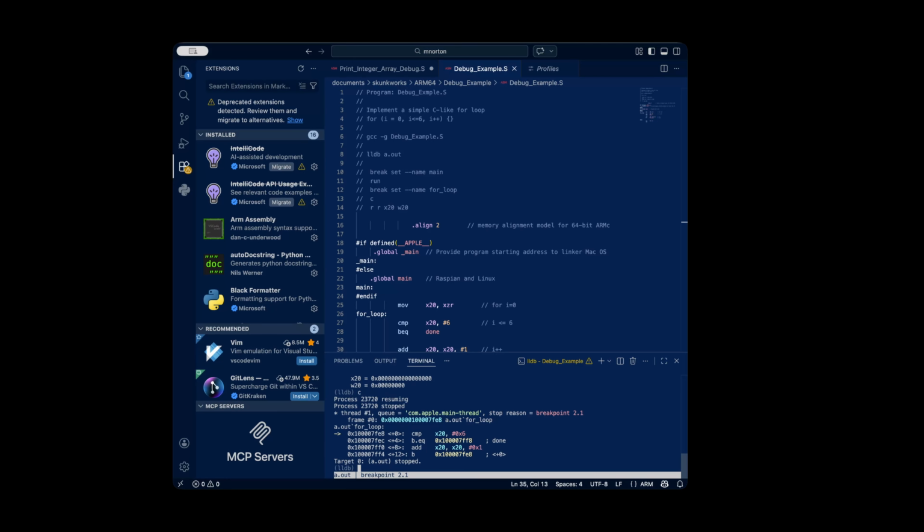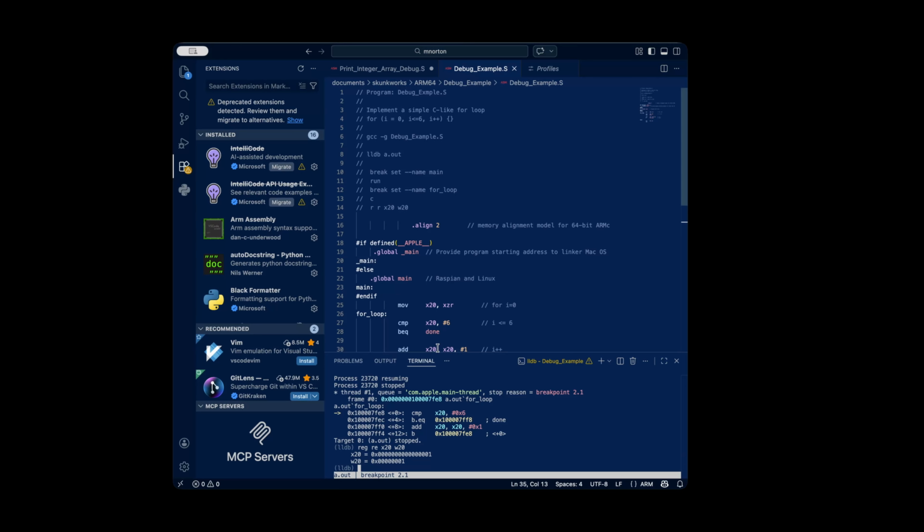What's happening now? Register read. Let's look at both of these. What's in the registers now? We're at 1. We're incrementing, right? We're down here at add X20. We passed that. We looped back up. So is this program behaving as we expected? That's why we did a simple loop. Let's continue. Let's do one more iteration of the loop. C for continue. It's in our registers. Oh, look, they're incremented to 2.